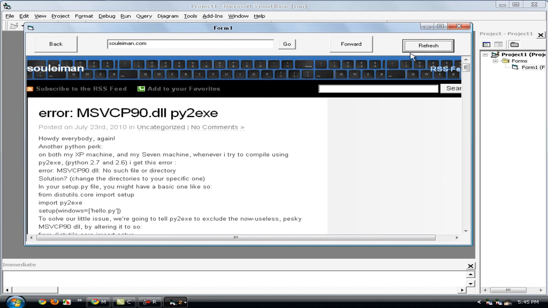Well, that's pretty much my basic tutorial for how to make a basic web browser in Visual Basic.